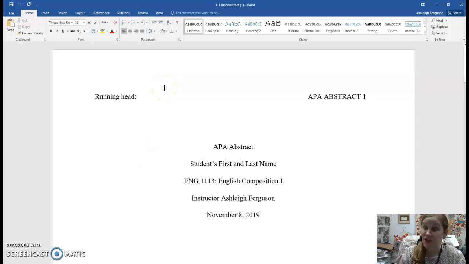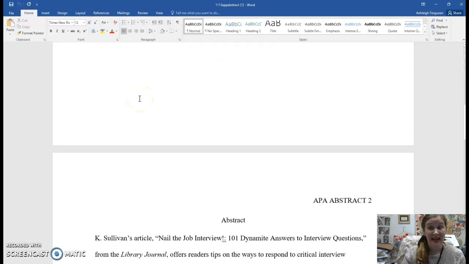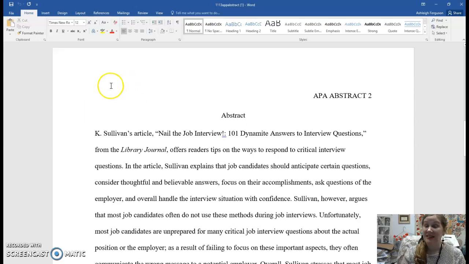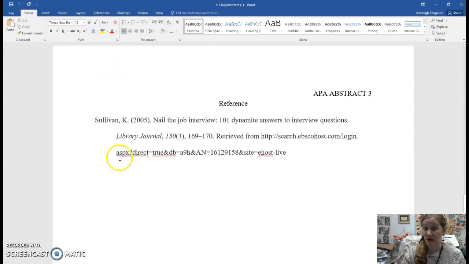So for the title page, okay, you're going to know some differences between MLA and APA. Now, in MLA, your header at the top right of your page was your last name and the page number. You don't do that in APA. In APA, you are going to have a running head. Now, you'll notice this is only on the first page. If you look at the second and the third page of the abstract, it's not on the second page and it's not on the third.